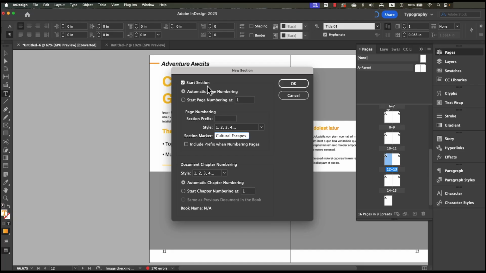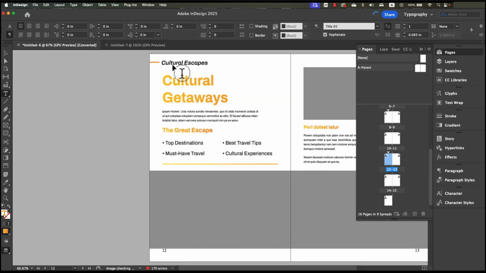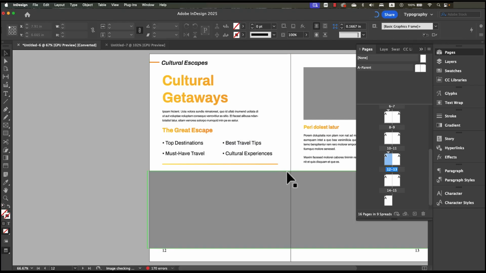Okay, so it's a start section here. I click OK. Now you can see there's cultural escapes here. If I zoom out from here right now, you can see there are 3 sections here, marked with a triangle shape, right? Which means there's a new starting chapter here. So page 12, 13, there is a triangle here. Page 8 and 9, there's a triangle here. And page 4 and 5, there's a triangle here. Right, so we have 3 section indicators.